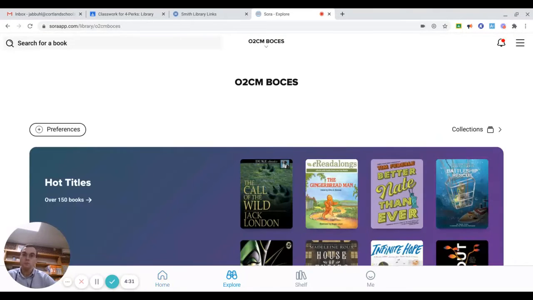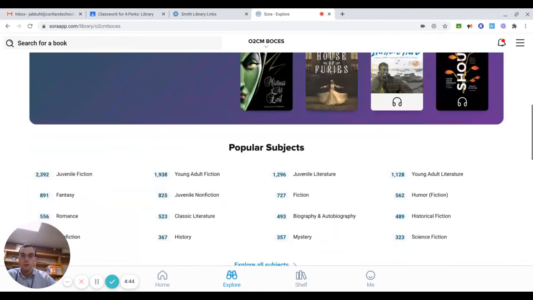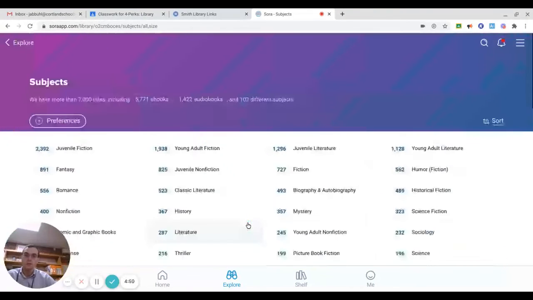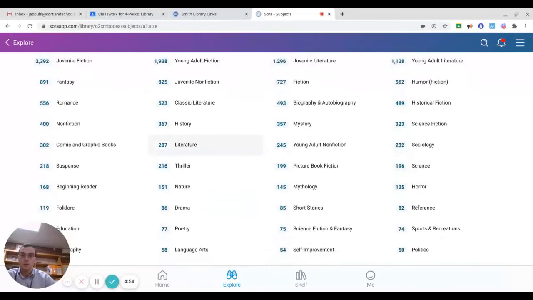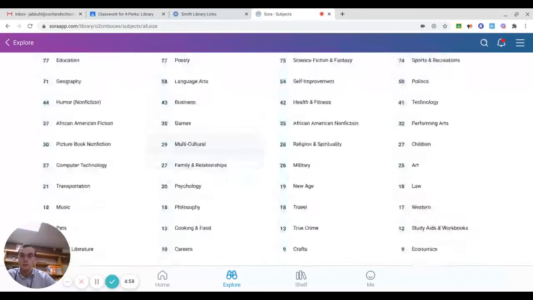Now, when you're looking in Sora, in order to find a book, you're going to have to hit the Explore button at the bottom. So this is going to bring you to the page that's going to let you look for your books. Now, one way you can search is by subject. So you can hit Explore all subjects to see what all the different books are in Sora.